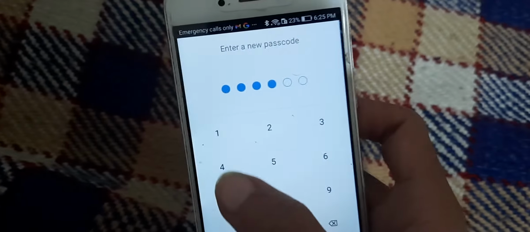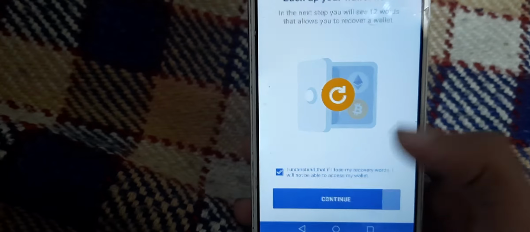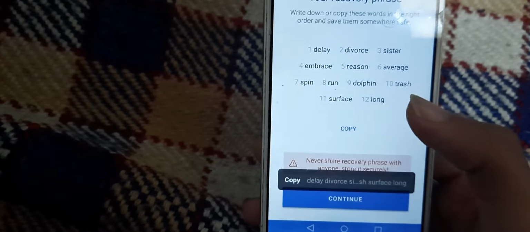I think I forgot the recent pin. I'm going to click again on this create wallet option because I forgot the pin which we created recently. 76681276681. So I have successfully chosen a pin. Now click on this continue option, which shows the words: delay, divorce, sister, embrace, reason.